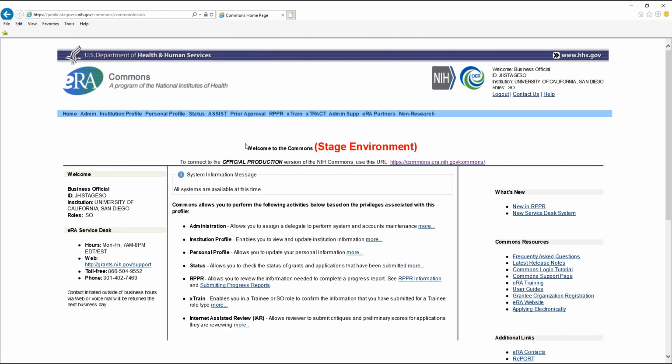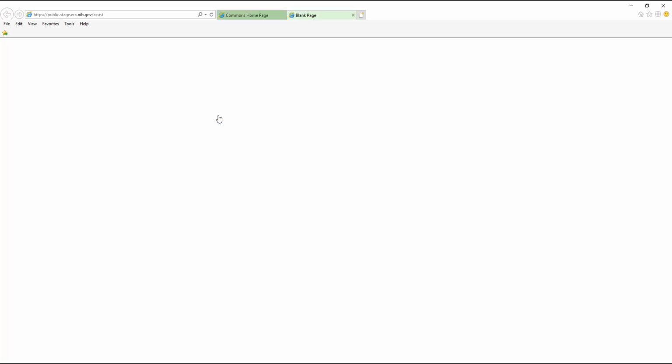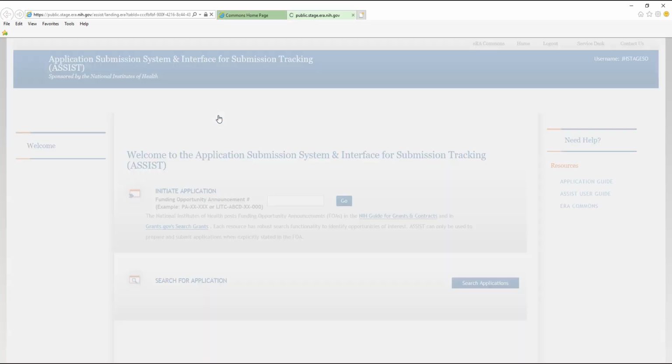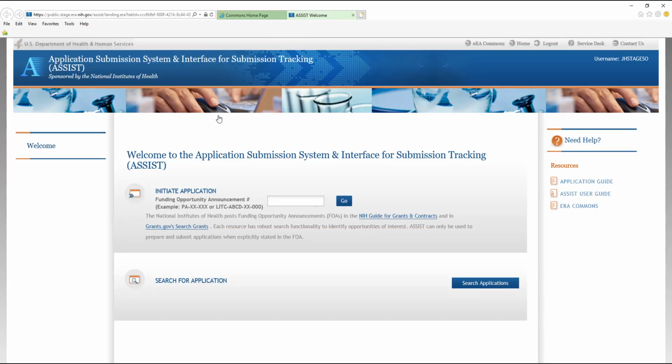You can find your in-progress applications by searching in Assist. If you're logged into ERA Commons, click the Assist link in the navigation bar to be taken straight to Assist. Once there, the easiest thing to search by is the application identifier, which can be found on the summary page of every application. This is the field we highlighted earlier and said you should write down.